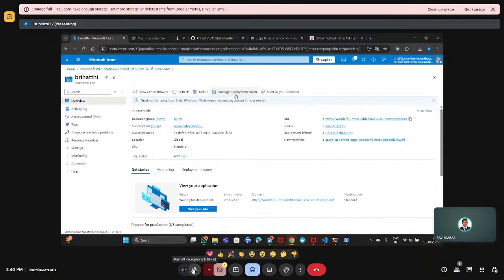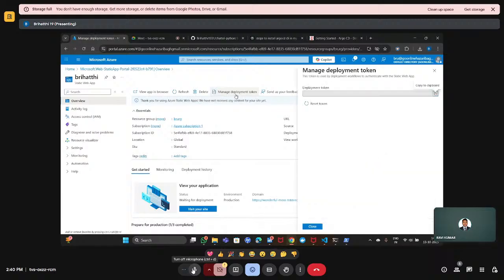Yeah, click on that. There is a token. If you want to make the CI/CD pipeline for the static web app, you have to copy this token into the GitHub secret, so that you can use it as a variable there. Then you will be able to access this static web app. This is the token here.